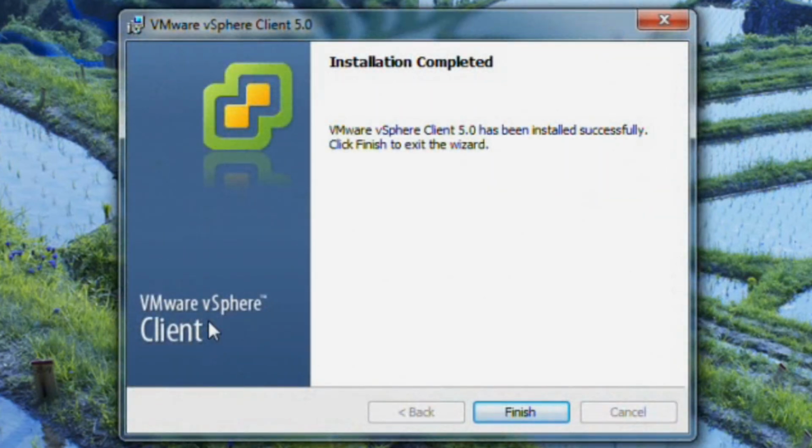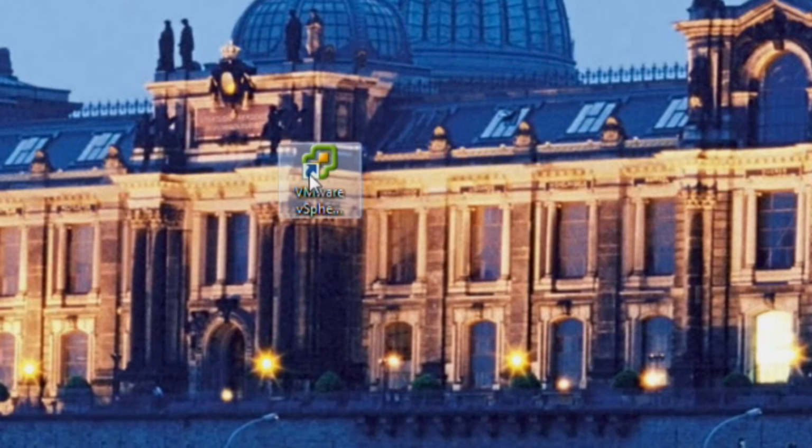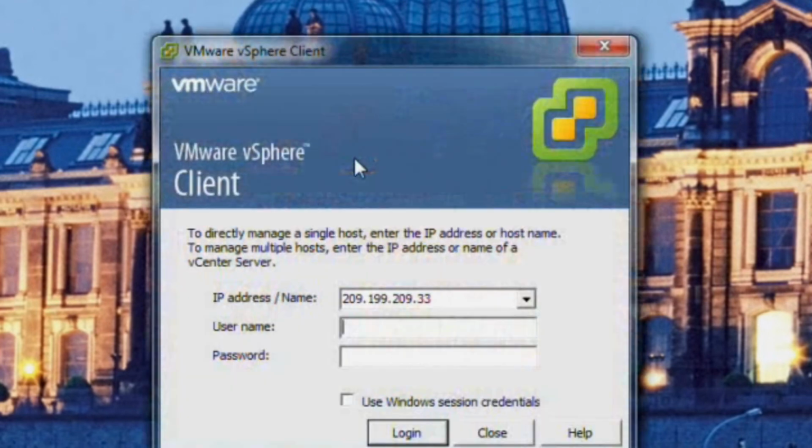All right, the installation is now completed. We will go ahead and click finish. All right, let's go ahead and open up our vSphere client. All right, here we go.